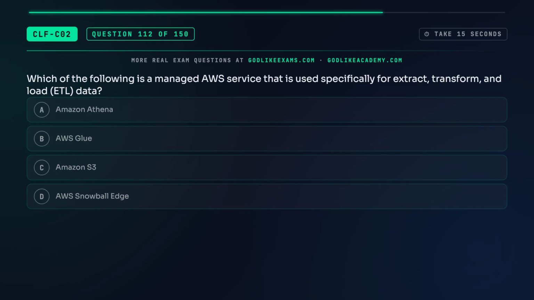Question 112. Which of the following is a managed AWS service that is used specifically for extract, transform, and load, ETL, data? Option A, Amazon Athena. Option B, AWS Glue. Option C, Amazon S3. Option D, AWS Snowball Edge.